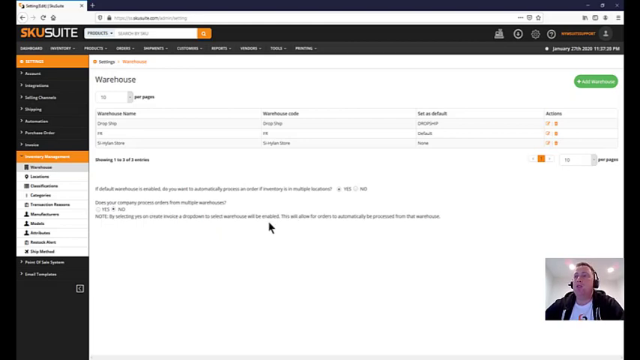Does your company process orders from multiple warehouses? By selecting yes on create invoice, a drop-down to select warehouse will be enabled. This will allow for orders to automatically be processed from that warehouse. What that means is if you have multiple warehouses that you are creating invoices from, it's a drop-down option that we add on the invoice. You select which warehouse is creating that order, and it's automatically going to get reserved from that warehouse only.